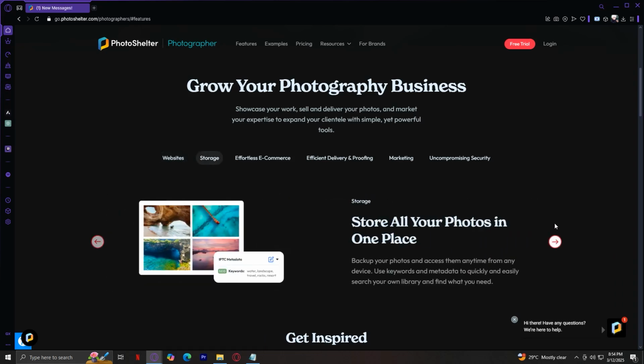Now, this is one of the biggest concerns for photographers. It's safe and reliable storage. PhotoShelter offers cloud-based storage, meaning your photos are backed up and accessible from anywhere. Some storage benefits include automatic backup, which ensures you never lose your work, fast upload speeds, which handle large RAW files without slowing down, and easy file organization, which allows you to create folders and tags and search for images quickly.